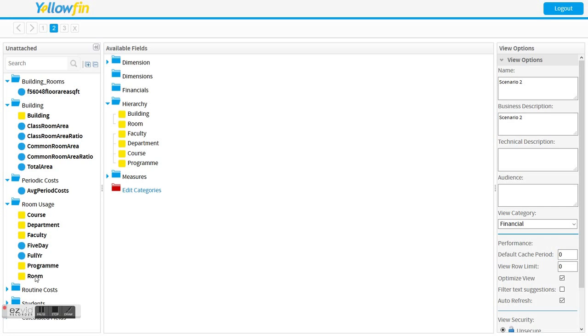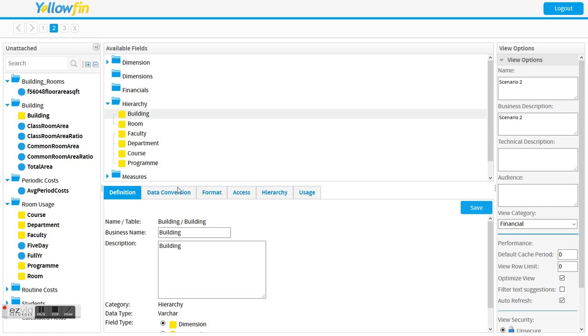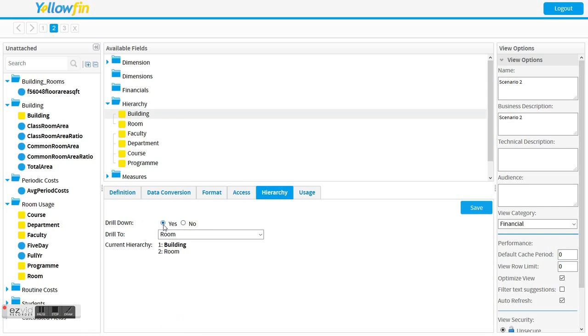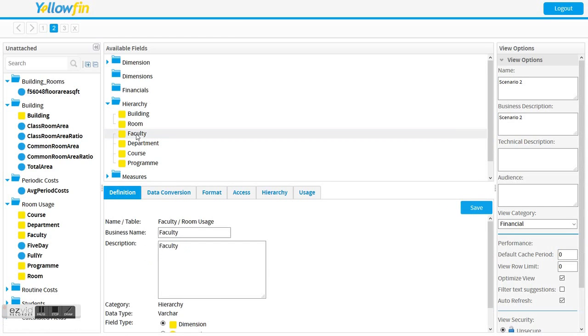and I can then bring those across, drop them under the hierarchy, and I can go in and define how each level of the hierarchy relates to the following levels below. So if we go in and have a look at building, for example, we can see here, we open up building and we go to the hierarchy tab, and we can see that I've defined, yes, it's in a hierarchy, and the item below it is going to be the room. So that allows me to build that hierarchy, which expresses the relationship between buildings and rooms.